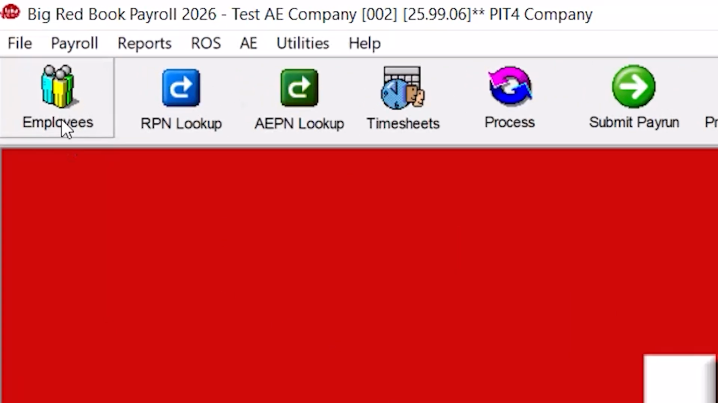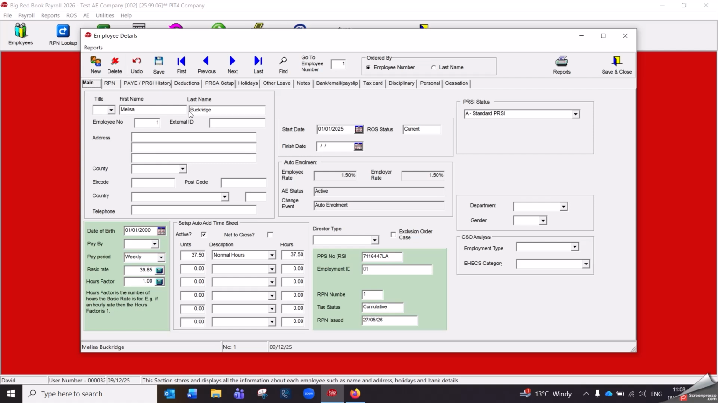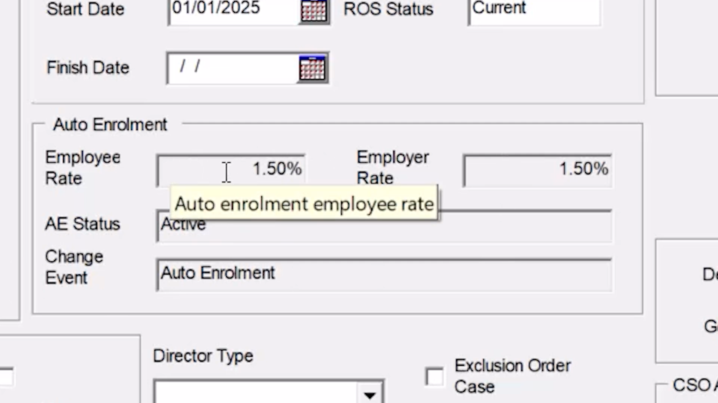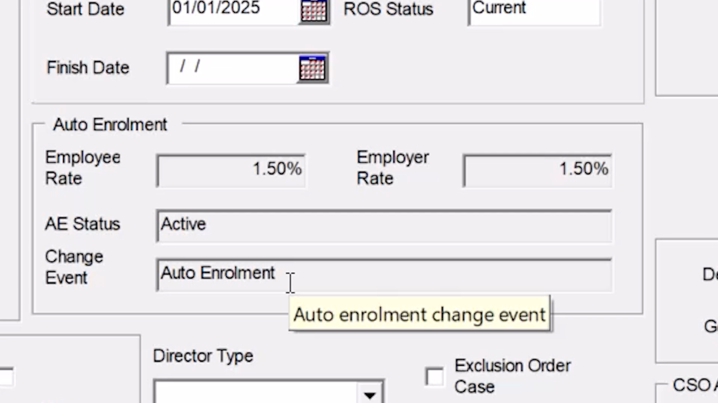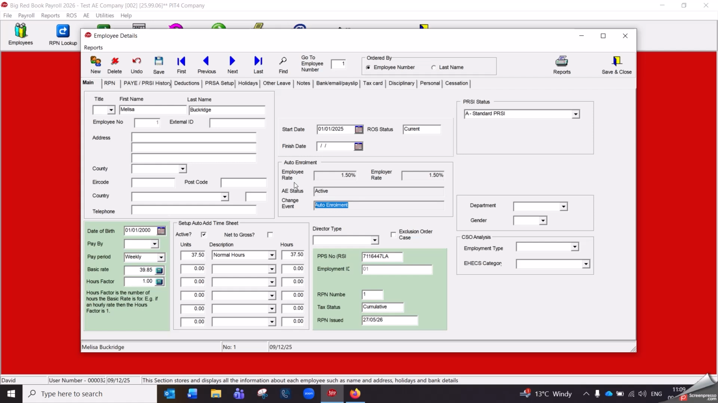So what we might look at next is the employees section. So if I go in here to employees, and we're just again looking at Melissa's record, what I'm looking at here is the auto enrollment box around here. So it's showing the employee percentage, 1.5 there, and the employer percentage as well. It's also showing me here that the status is active and that they were auto enrolled in this case. So that change event that we're seeing there may show differently for different people depending on if somebody left auto enrollment and then returned to it. In this case, they were auto enrolled into it. So it's just a handy record there on it. So I can close out of that there.